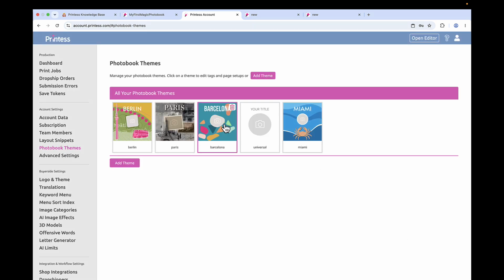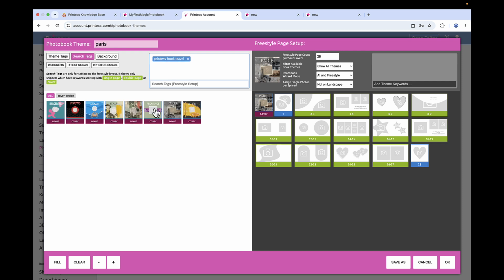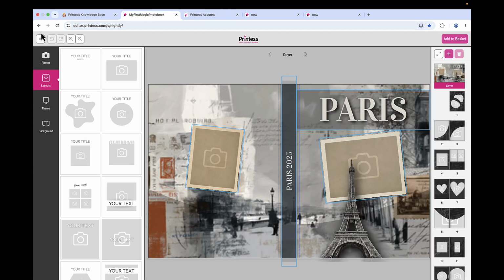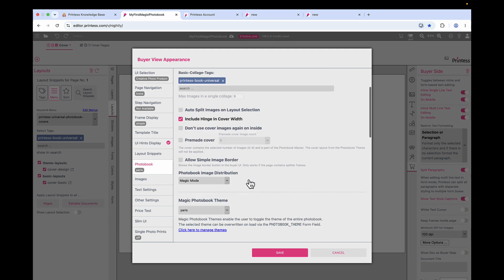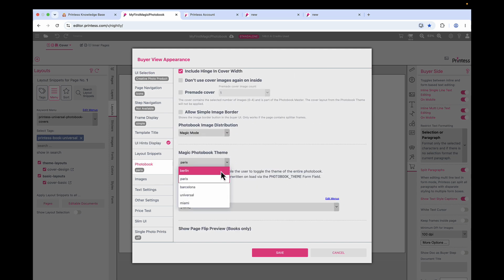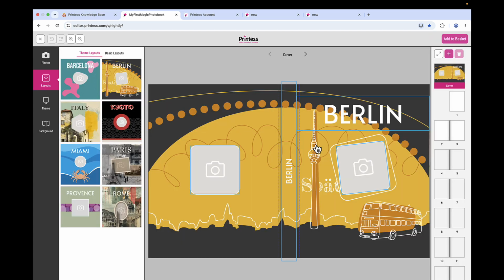to Paris, they are not assigned here at the theme tag. They are assigned separately. Okay, and if we now press A again to change to Berlin, we see a different result at the layout snippet selection here at the buyer side.